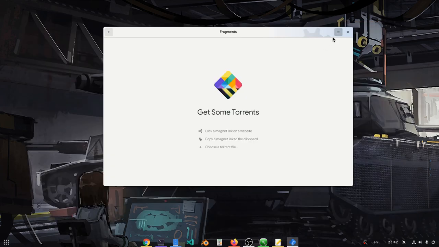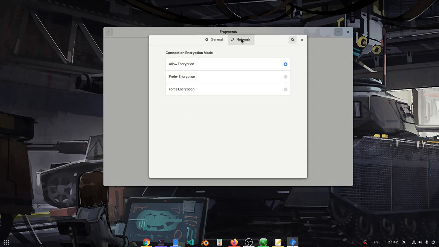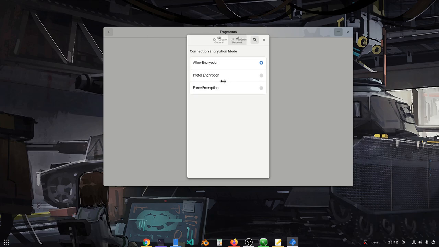Adwaita window, as in every official GNOME app, and let's go to preferences. Some options here, not much. And the encryption settings. And the usual adaptive UI.